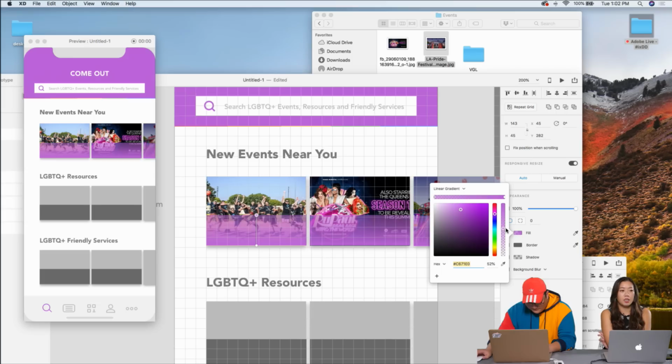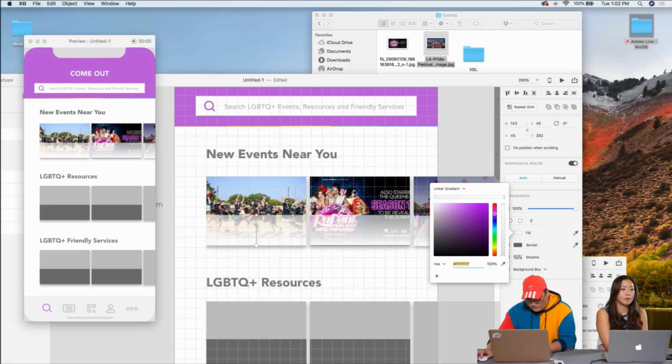So he's applied a gradient, and if you don't know where that is, it's on the top left of that panel where it says linear gradient. It's a small drop down that changes from a solid color to a linear gradient. Actually, I might do white.